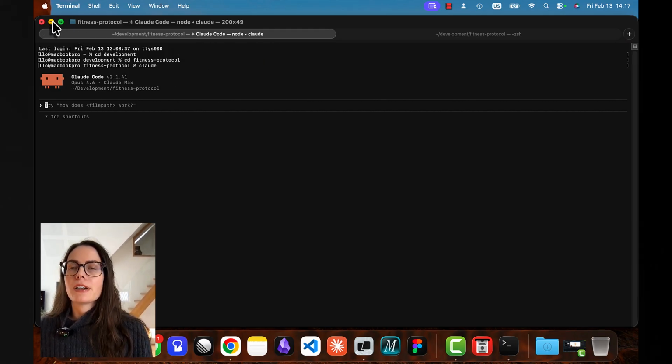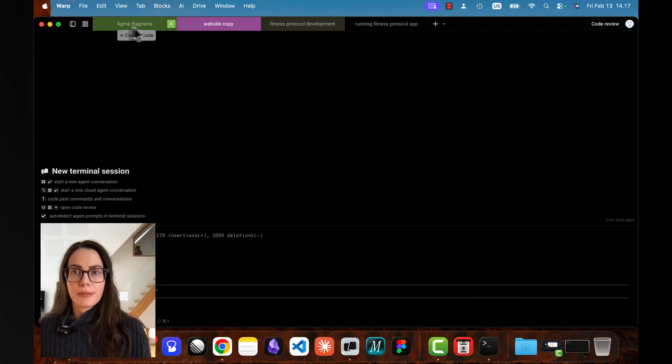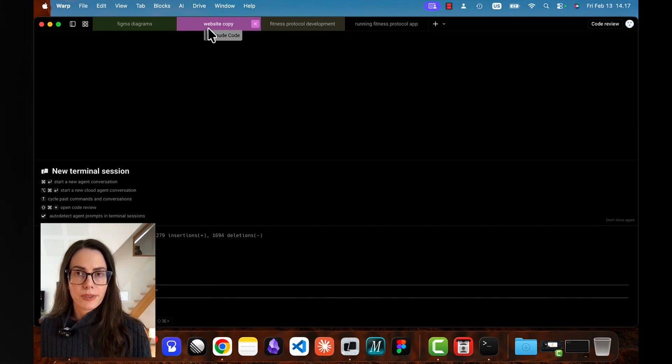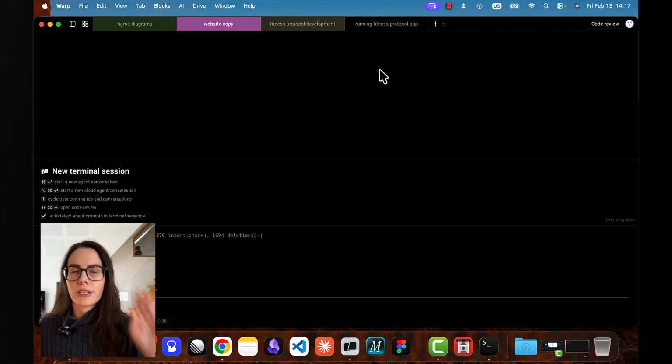Now, I have Warp up. And here in Warp, you are able to give your tabs custom names. And you're also able to color code them. I don't use the color coding that much, but it can be really nice. For example, I have a tab that's just running an app that I'm working on, and I just don't give that one a color. So I know that this is just something that's running in the background. It's not something I need to handle.